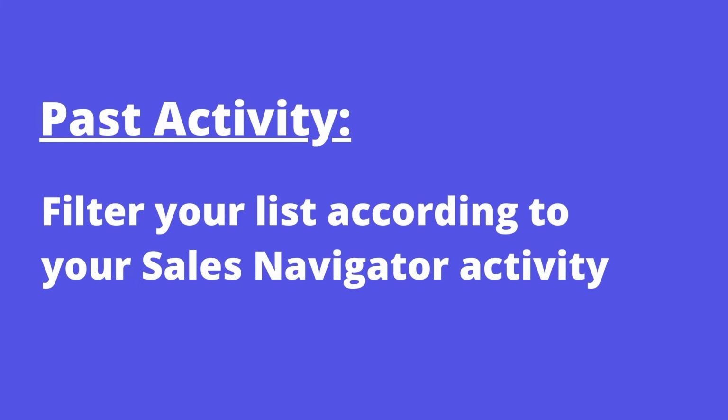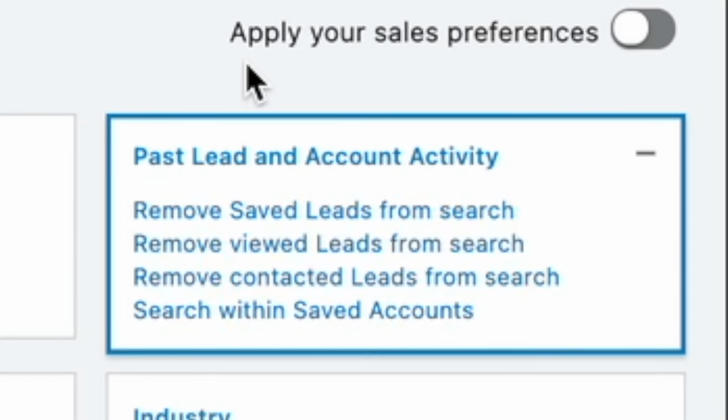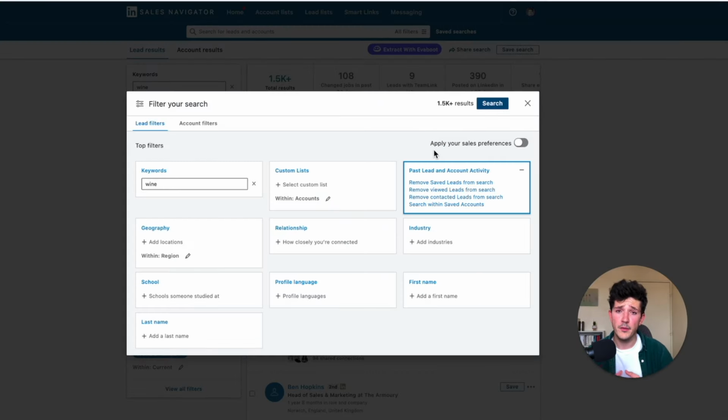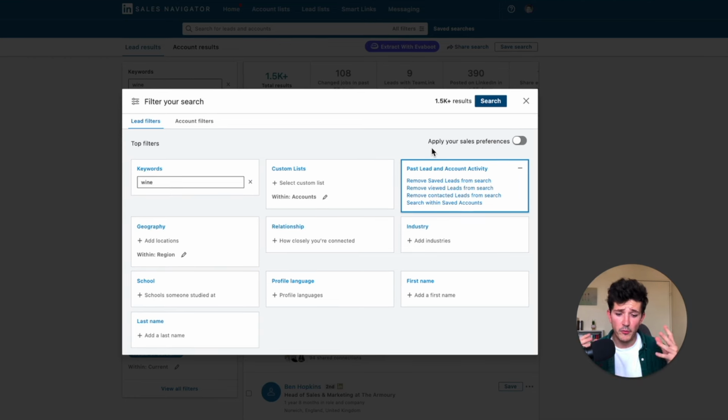Really simple, we can do 3 things with that. Remove saved lead from search, remove every lead you saved in a list to not contact them again. Remove view lead from search, it means remove all people whose profile you have visited. Remove contacted lead from search, it means removing all the people you have already sent an email to.